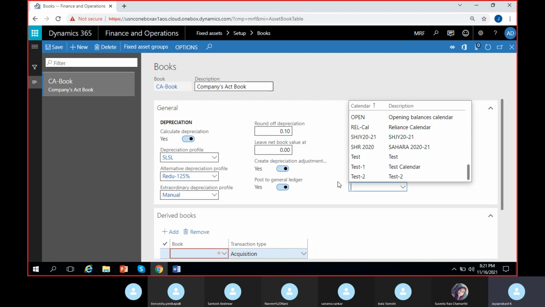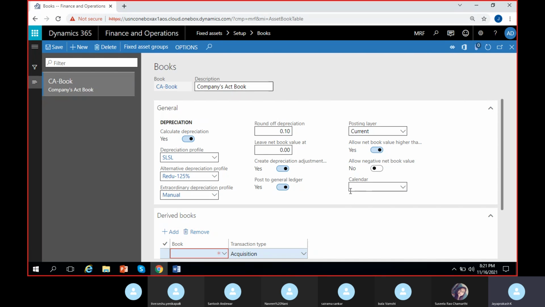Initially, we have done it in the general ledger module. From there, you can create one for your fixed asset management and assign it here, so that this book will always consider the periods in this fiscal calendar that you assign here for the calculation of depreciation.